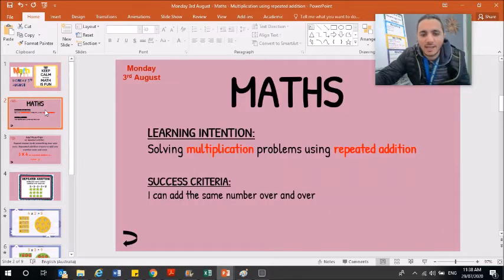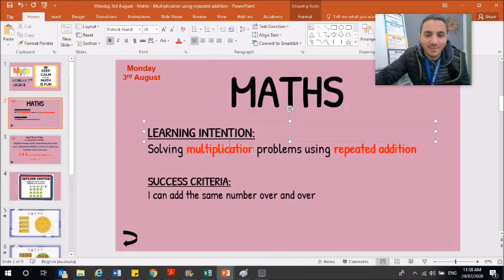Let's have a look at our learning intention for today. We are still solving multiplication problems, but this time using repeated addition. So it's a different strategy. Last week we were looking at equal groups. This week we're looking at repeated addition. So to be successful, I can add the same number over and over.